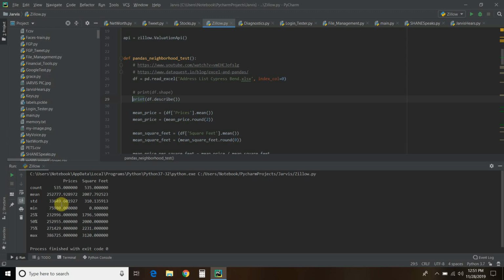So in our neighborhood on 5 October, we had a $386,000 house, and that had 3,120 square feet. Okay, so we can extract the individual data from this. For example, we can get the mean prices and the mean square feet of my neighborhood. Then we can make them strings and give us some statements. So let's check that out.